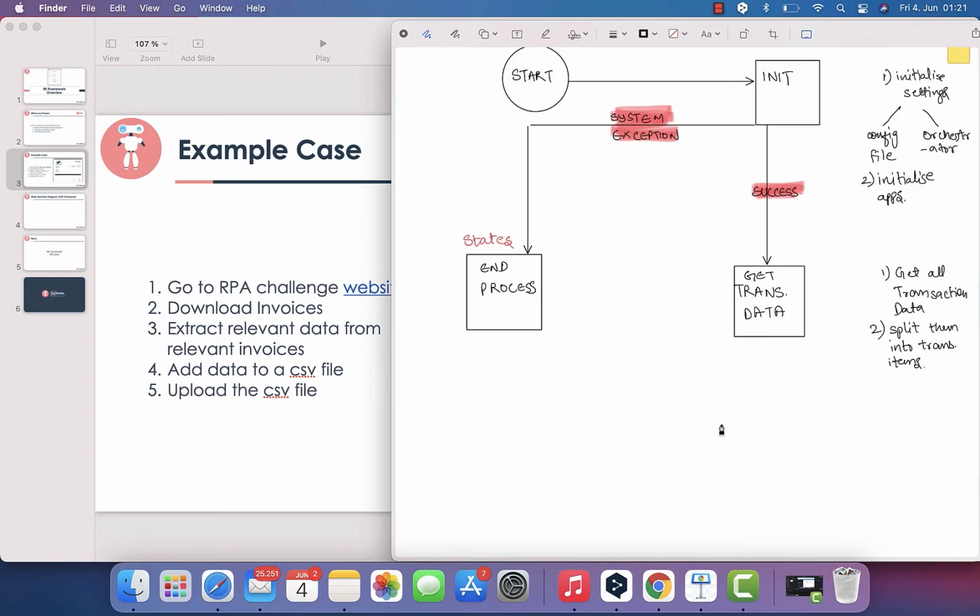So let's draw our process state here. This is also the core of our automation. And I say this is the core of our automation because everything apart from the process state is just part of the framework. This is just making our framework more robust. But the process is the only part in which we are actually interested. So we're just interested in extracting data.